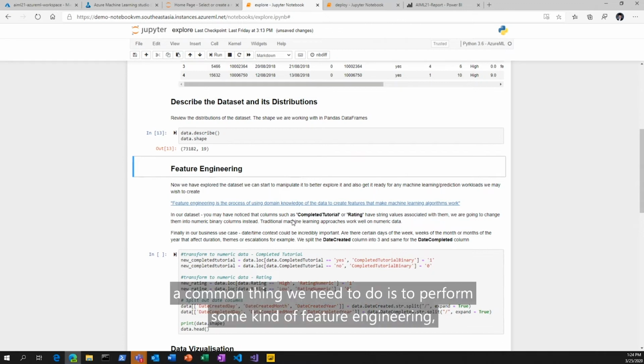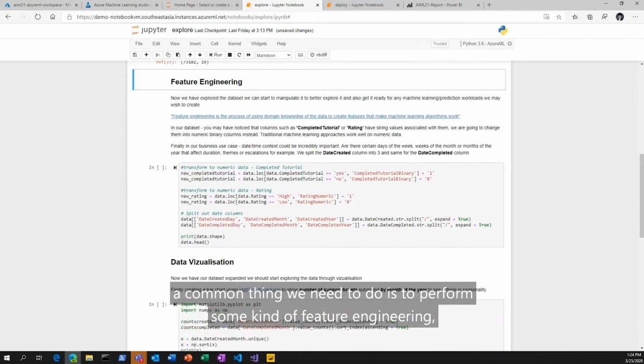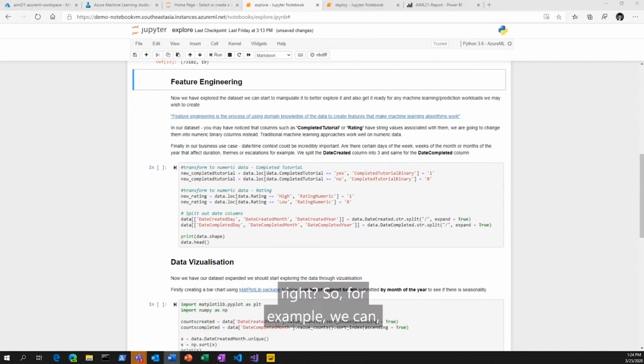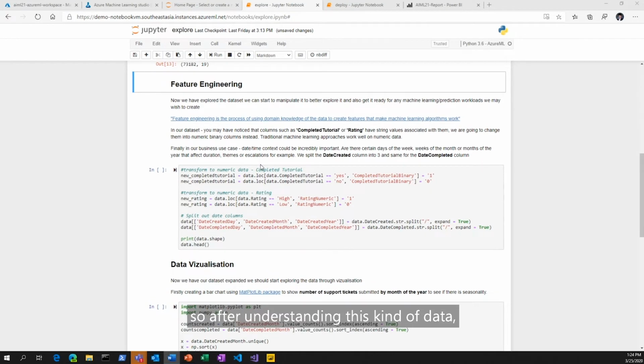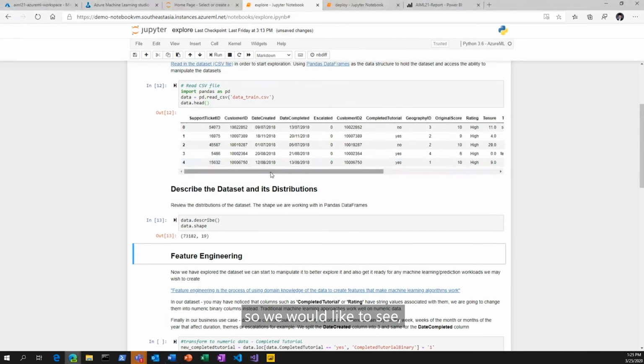So the next step, the common thing we need to do is to perform some kind of feature engineering, right? For example, after understanding this kind of data, we would like to see what values would be useful for us to predict into the future.